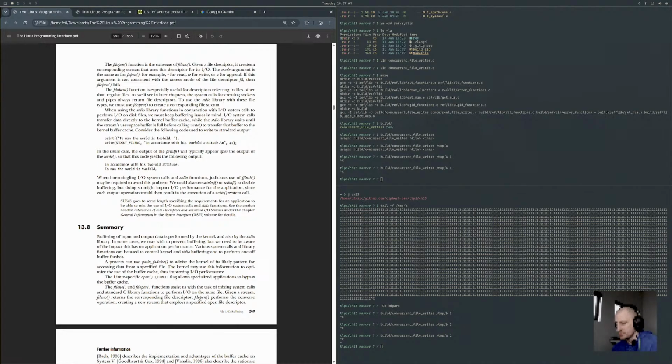As we'll see in later chapters, the system calls for creating sockets and pipes always return file descriptors. To use the standard I/O library with these file types, we must use fdopen to create the corresponding file stream. Using the standard I/O library functions in conjunction with I/O system calls is kind of interesting.